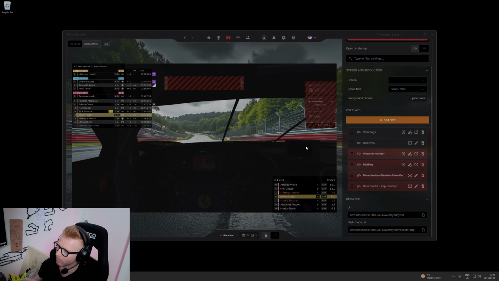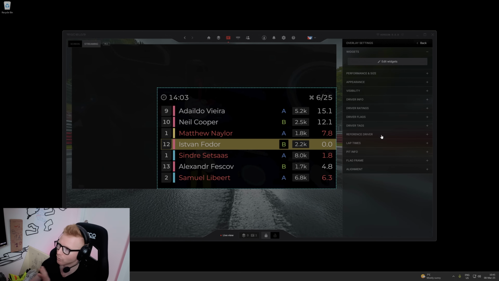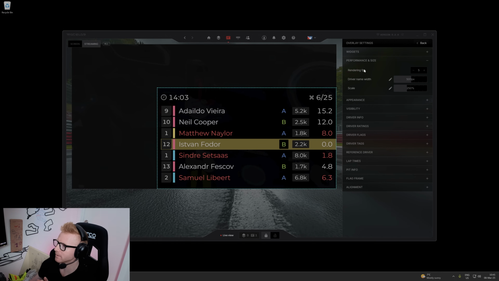One thing to bear in mind, and this exists on the relatives overlay and will exist on a few others as well, is rendering FPS. Rendering FPS is quite an important setting, because the higher this number is, basically the more times the data is going to refresh, and therefore the more work it's going to put on the CPU. I can't remember what the default was for this. It might have been 10 or 15, I think, but I've brought it down to 5, just because I didn't think it made much of a difference.